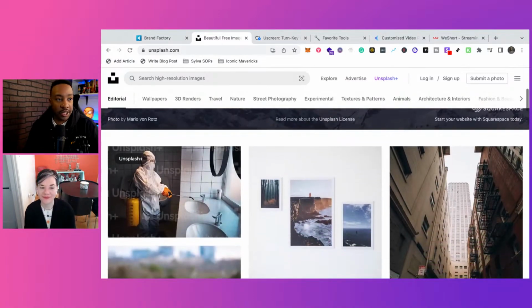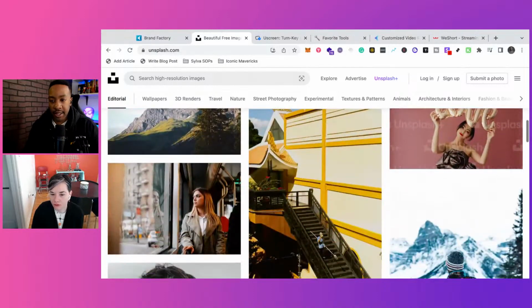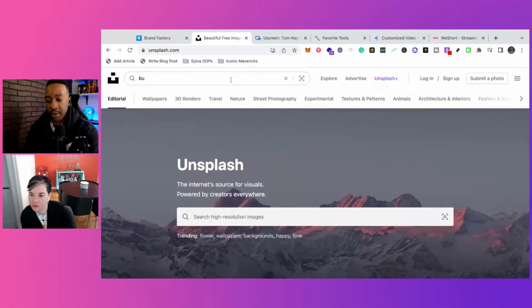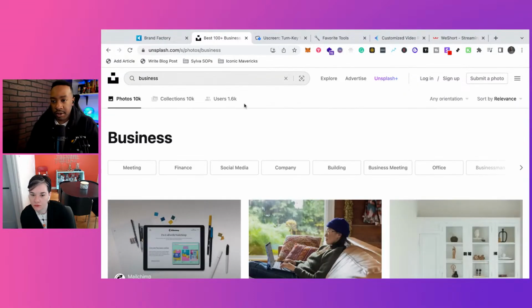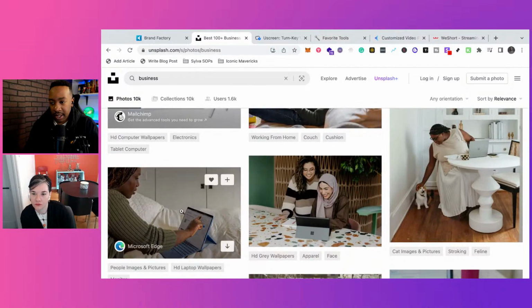I'd probably just go to Unsplash and use some of the content there. Even if it's not perfect, start there and you can always switch it out for yourself later. So if I go to business, I can have something like this. I like this image.